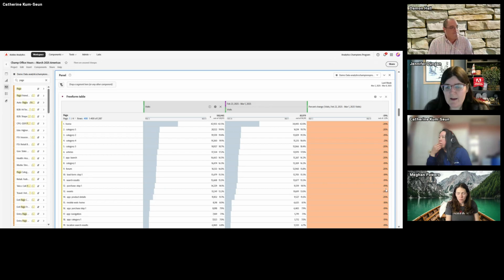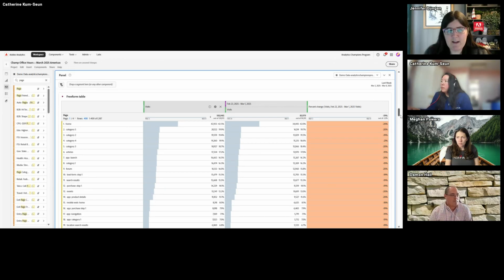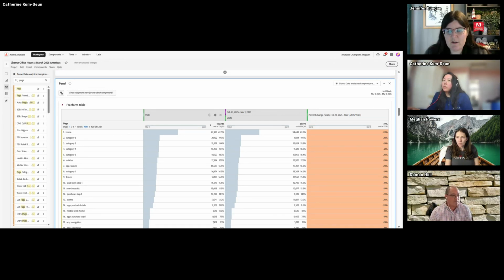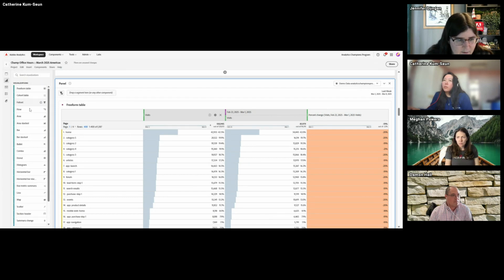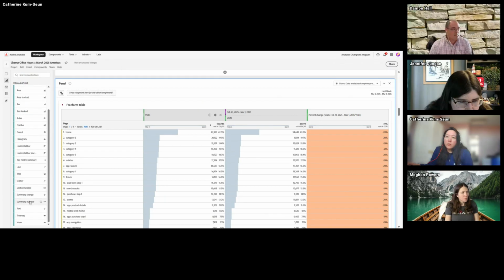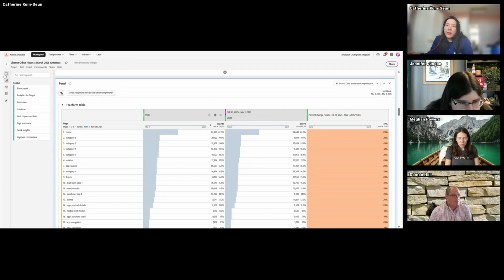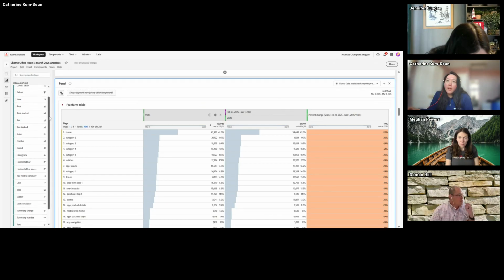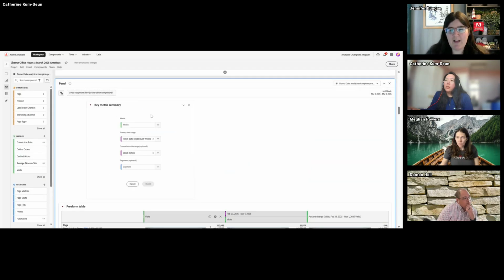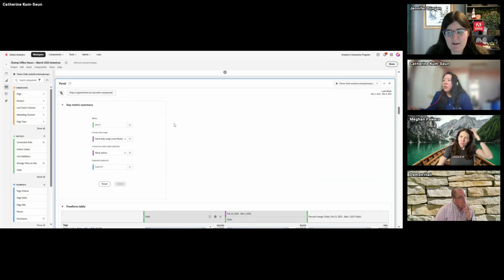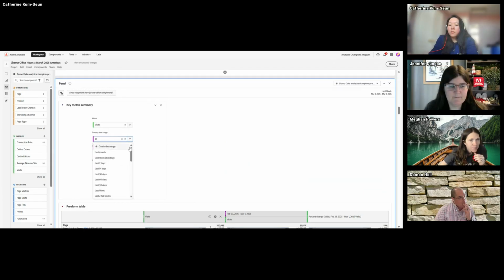The other thing that you can do when comparing time ranges is there is a visualization called the key summary, I think. A panel? No, it's a visualization. It is key metric. Key metric summary. There you go. And this will actually allow you to choose a metric and choose the two ranges that you want to use, and if you want to apply a segment to it.